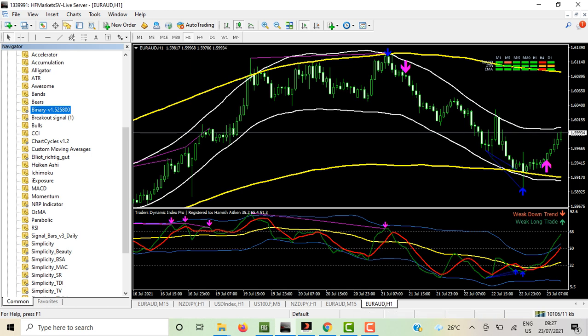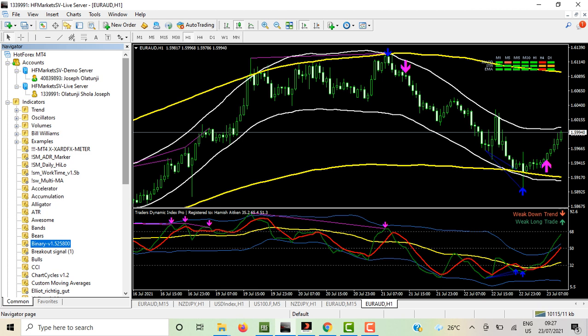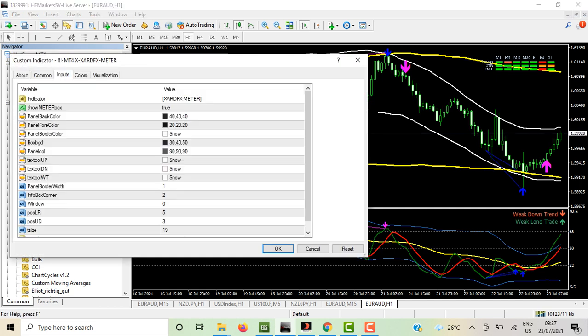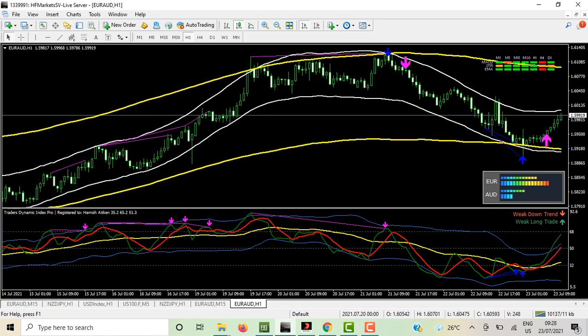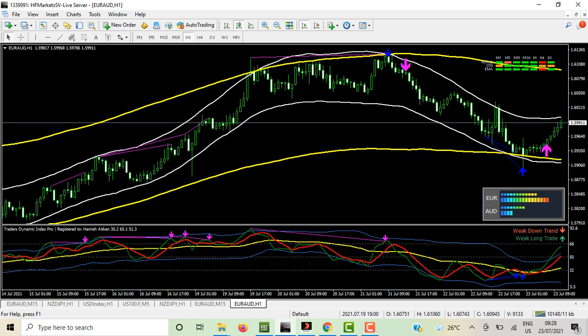Okay, we are almost there. And here is another one. You can add this to it also. Just click OK and we're good to go. Now, this is a complete trading strategy, a complete one that you can use to trade any pairs at all. And I'm going to tell you how to use this profitably without any issue at all.